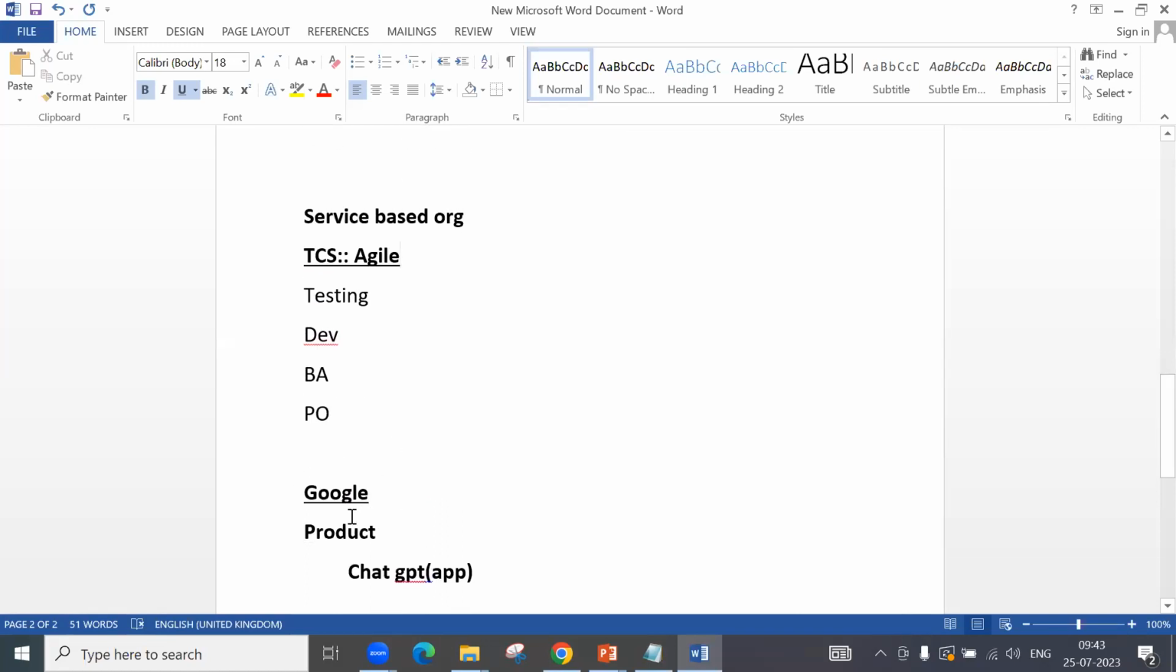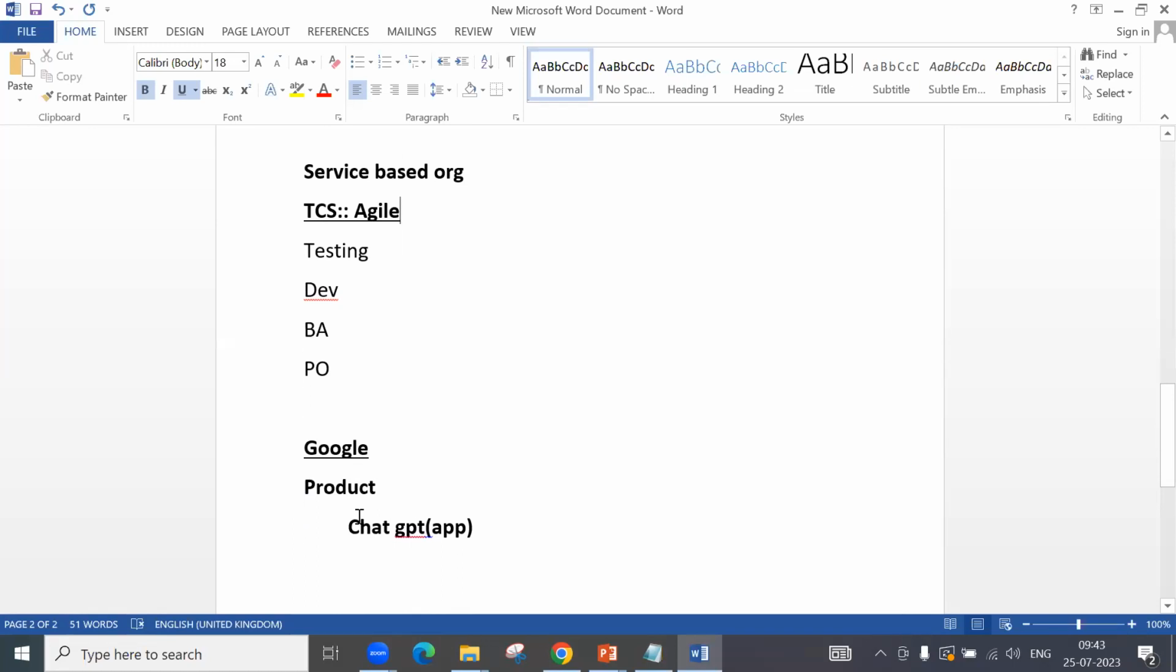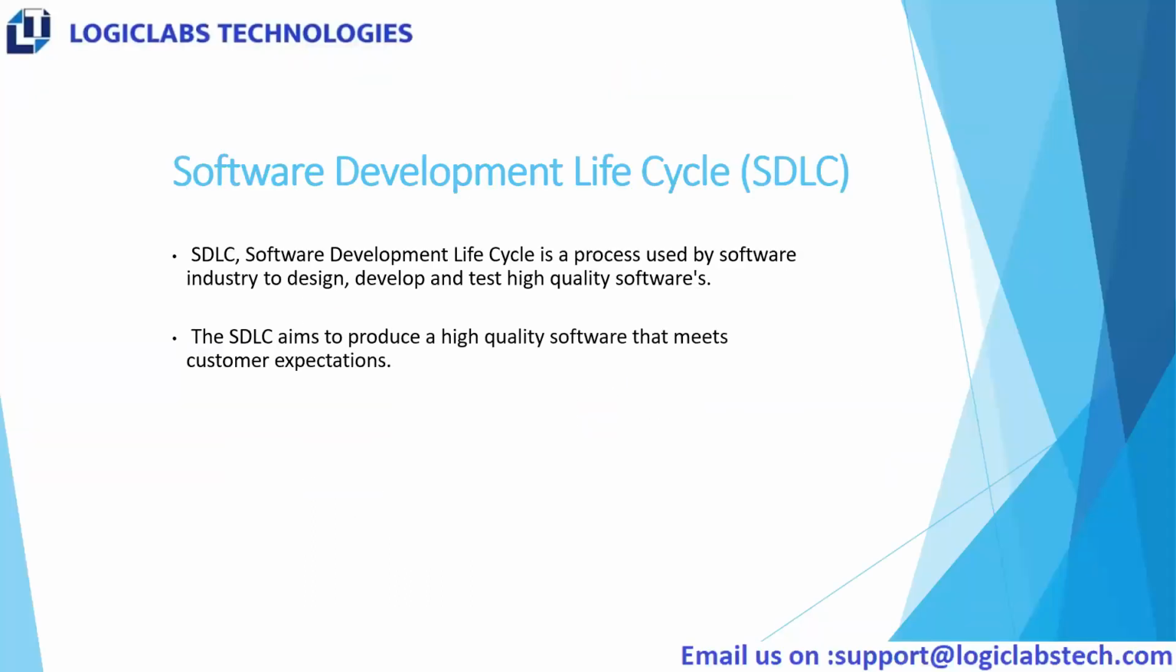Google also has their own development arm, but they will focus on the outsourcing team as much as possible. They will maintain their product with their own people, but most of the things will be done by some other clients, service-based companies. Like that, they will follow their own process.